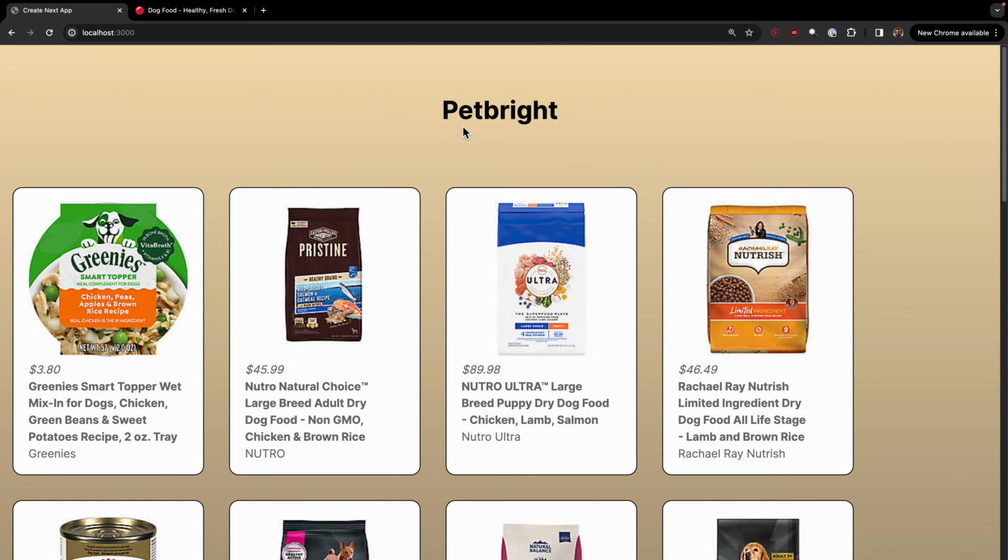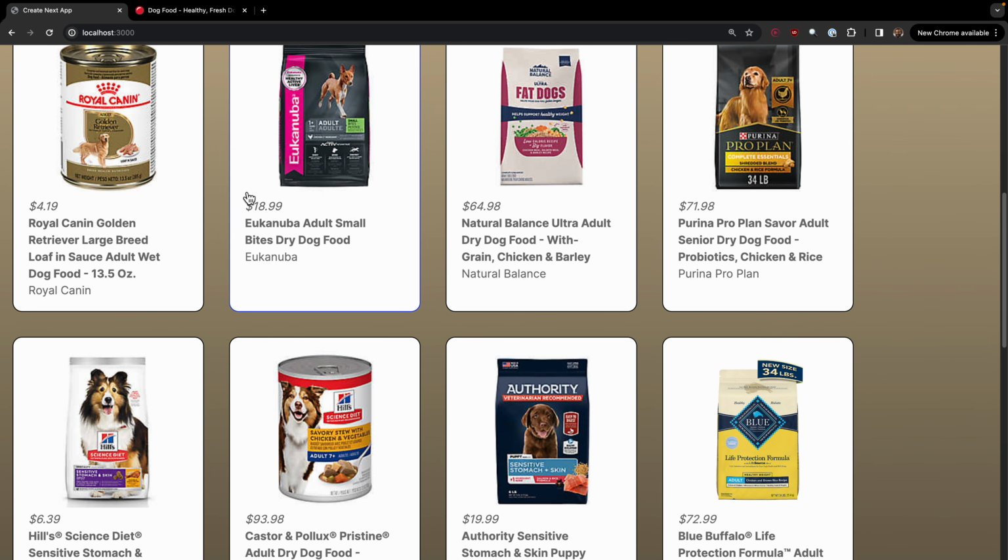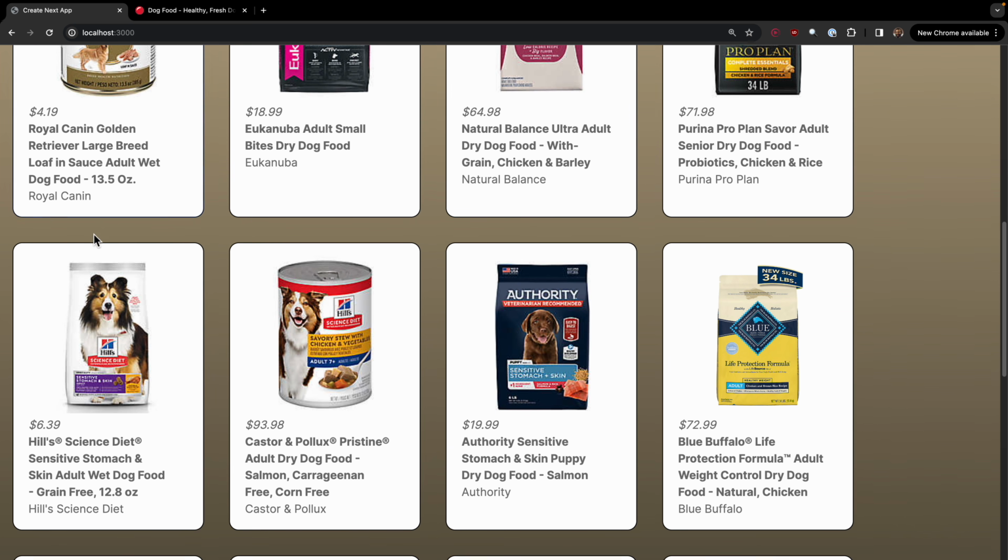Now let's see these tools in action with the tutorial. Let's imagine an online pet store wants to make sure their prices are competitive with the prices on PetSmart.com. So I have this demo pet supply store. I call it Pet Bright, and you can see it has all these products, and they all have prices, the names, the companies.